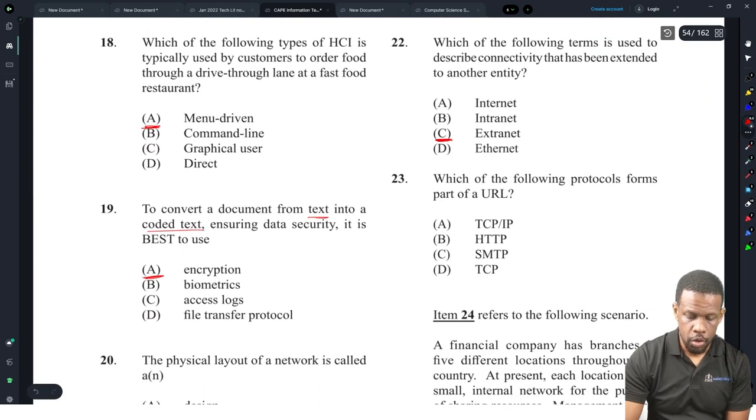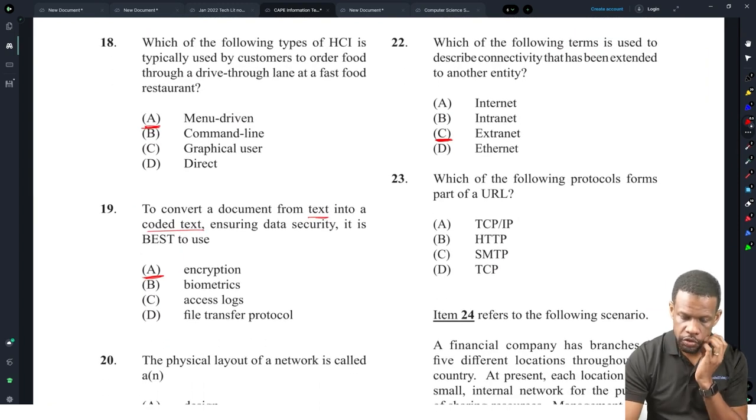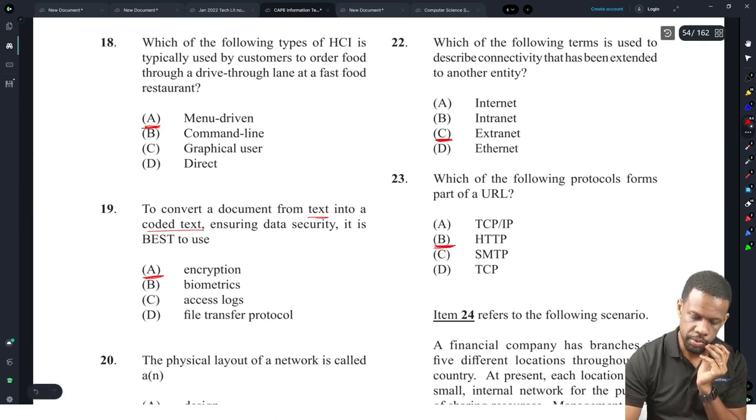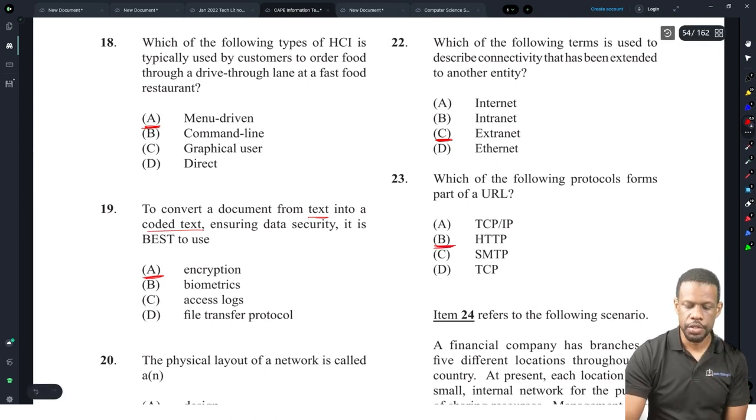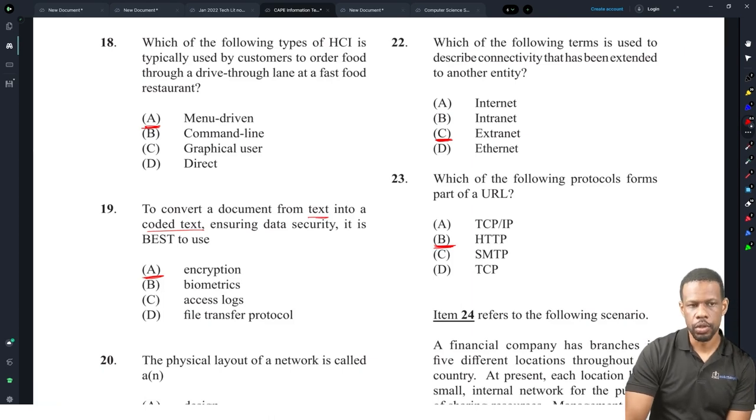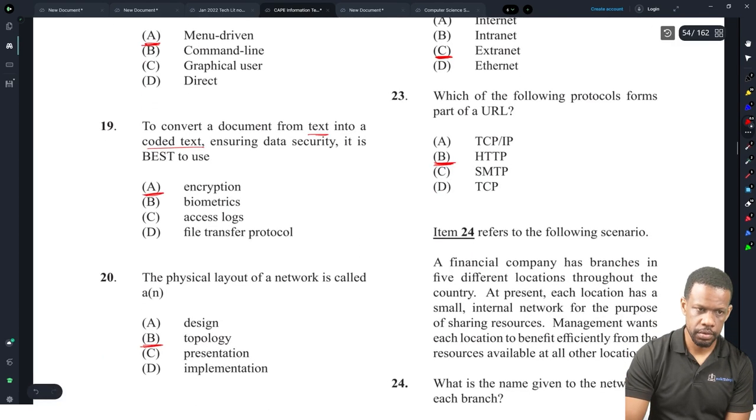Nice. Which of the following protocols forms part of a URL? HTTP. It's usually HTTP colon forward slash whatever it is.